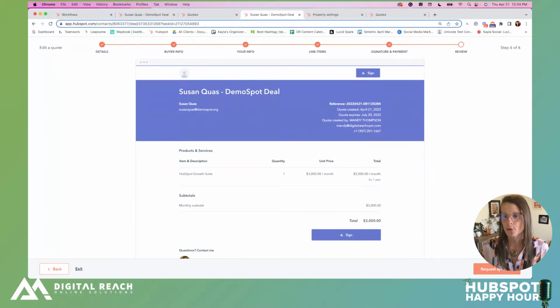Okay, now you're going to request approval again. This is where our fun workflows for the second approval request come in, because that one is triggered by a quote being in the pending approval status, and we've already used that trigger on this quote. So that workflow will not trigger again. So we need to make another workflow.